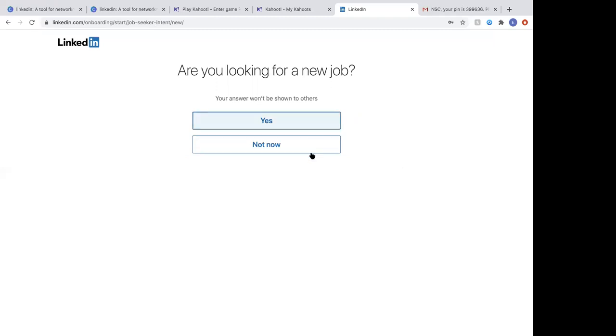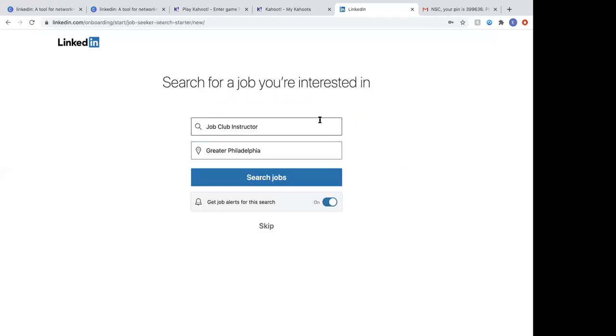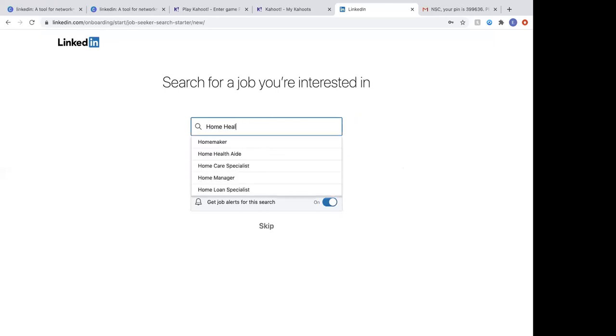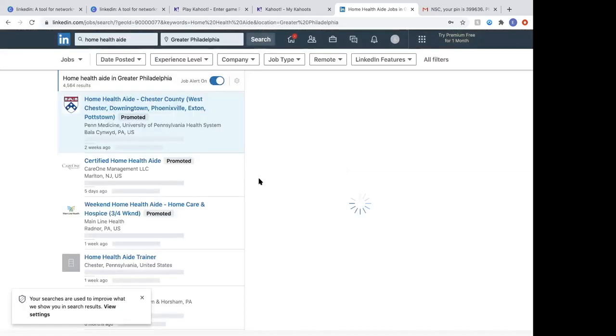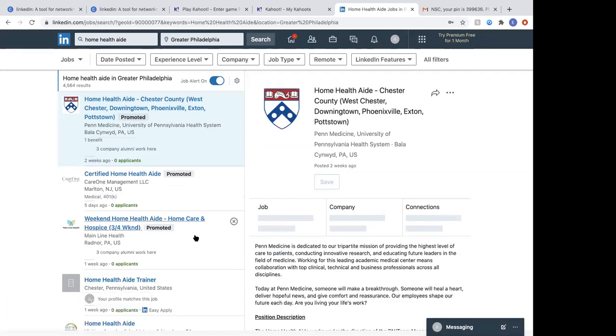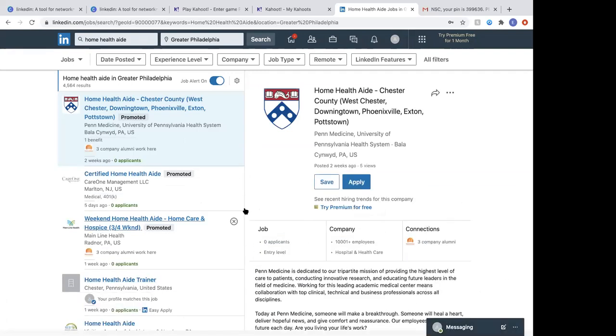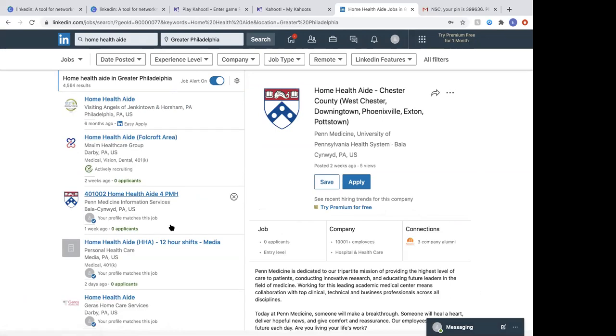Are you looking for a new job? You can either say yes or not now. Either way, you can always change that, and you can go in and search for new opportunities whenever, regardless of whether you say if you're looking for a new job or not on this page. So if I'm looking for a job as a home health aide, you can search for that. And then you put the location that you want to search for those jobs in. And when you click on search jobs, it'll take you to a page with all of the jobs for home health aide in your area.